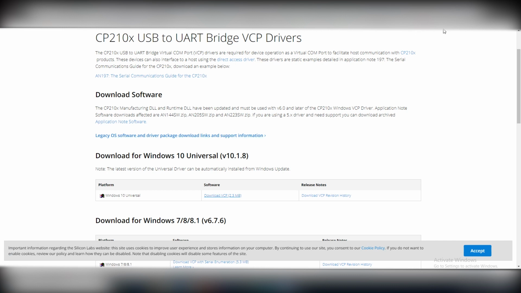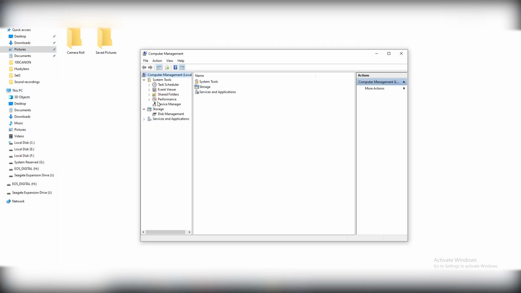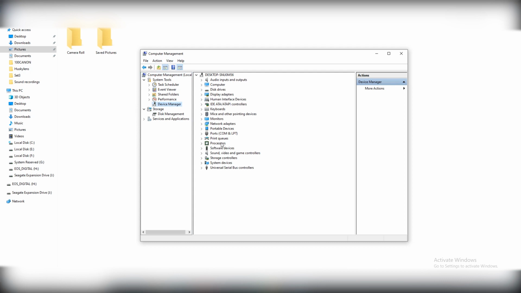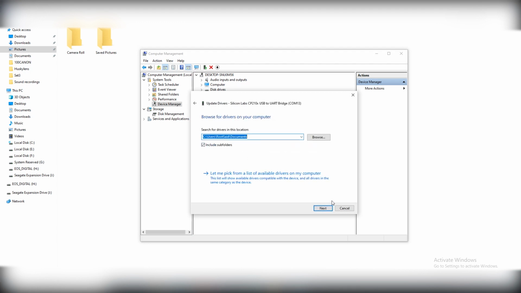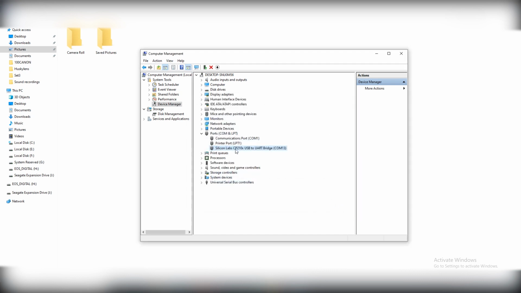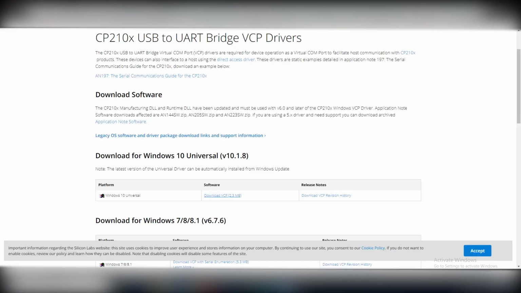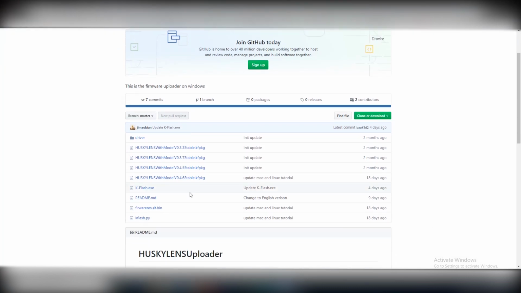I have already installed the driver, so I am not doing it again. To install the driver, right click on my computer, select manage and go to device manager. When you connect the Husky Lens to your PC, you will see an unknown device popping up. So right click on that and click on update device. From there you can easily install the device driver. Since I have already installed the device driver, you can see Husky Lens being detected at COM 13. Once that is done, we can go ahead and download the latest version of firmware as well as the flashing tool.